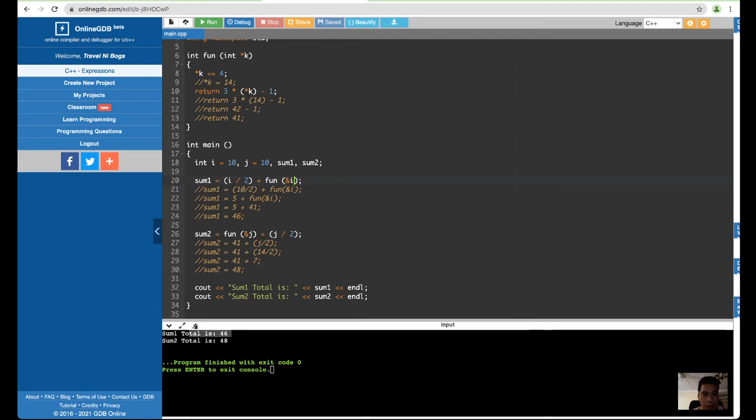Here we already get that the sum1 total is 46. The sum2 total is 48. So how does it become 48? Let me explain a bit. Here I already put some explanations.